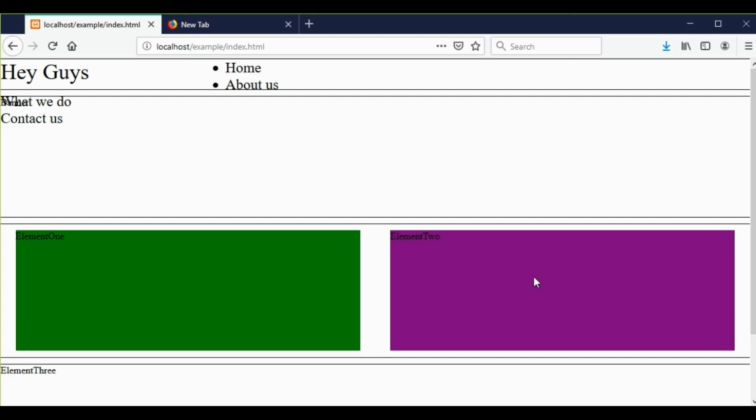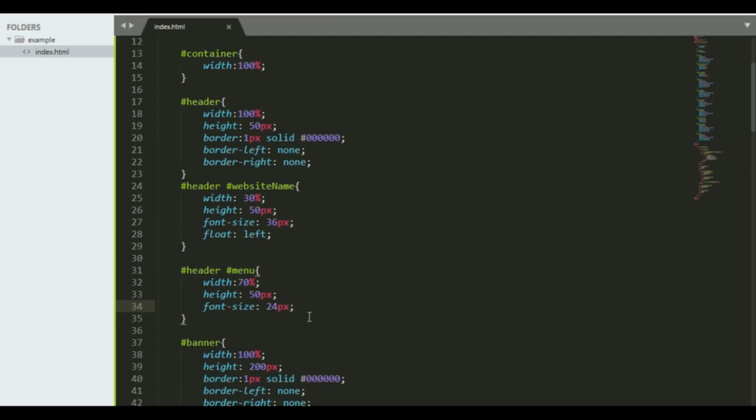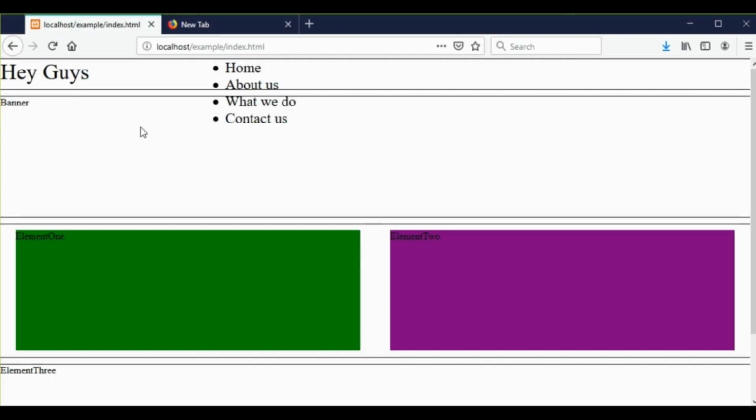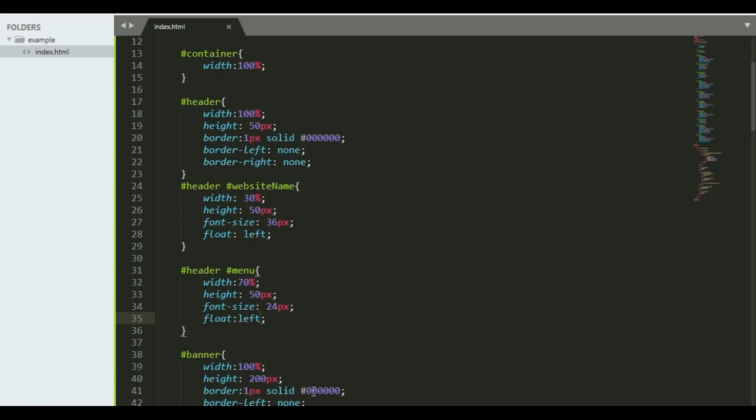Now, this guy is floated to the left, and like we did for green and purple, we're going to do the same for this guy, or float the menu also to the left. However, let me do that first. Sorry, float left. Okay, are you seeing the difference now? You see the bit of arrangement. So there's nothing overlapping to this guy. It floated to the left.